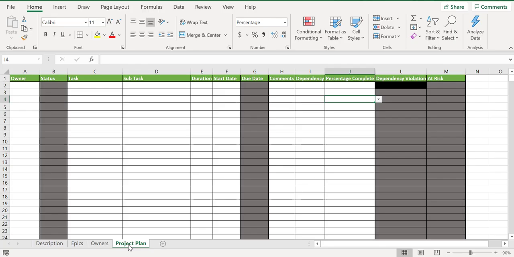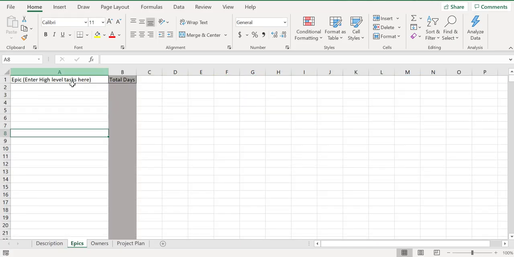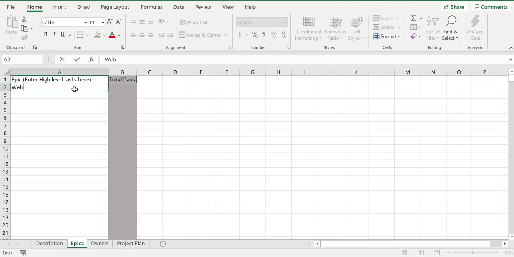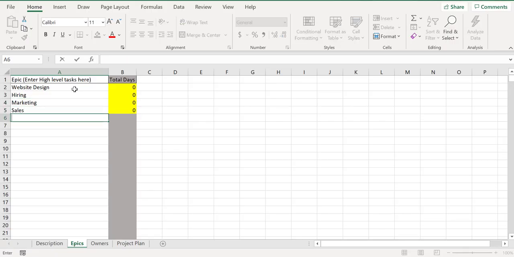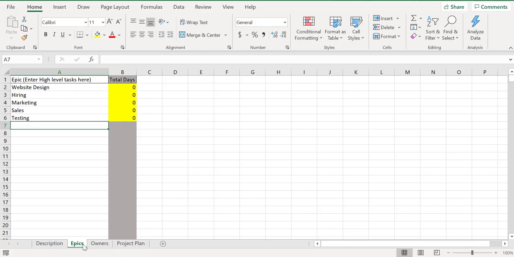So I have it right here. Looks very simple. This template will allow you to track your tasks in Microsoft Excel. Let me show you how it works. First of all, you have to enter your high-level tasks, the things that you're doing. So let's say I'm creating a new website. So the high-level task will be, let's say, website design. Another one would be hiring. Another one would be marketing, sales, and testing. So we have these high-level tasks.